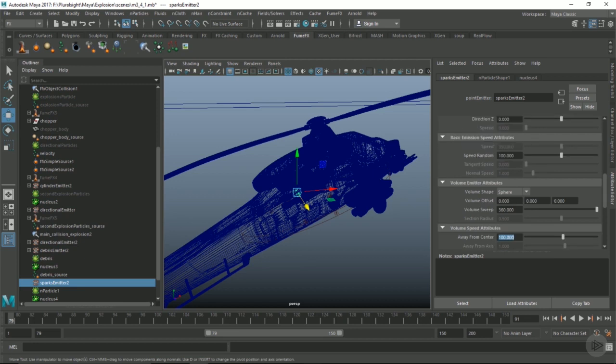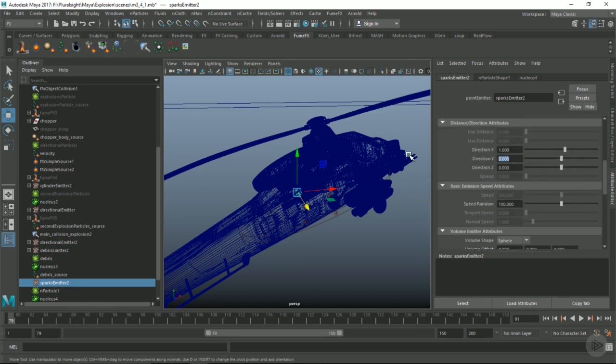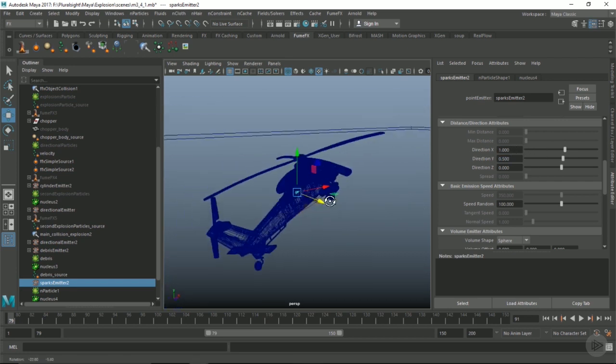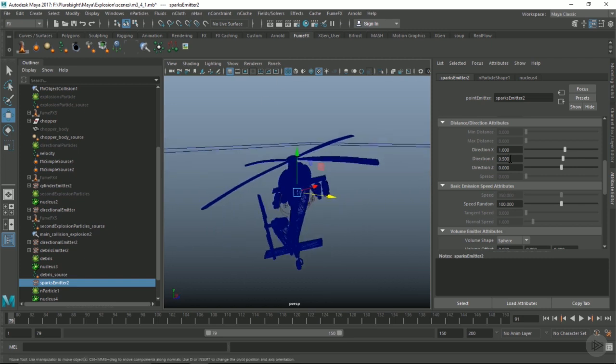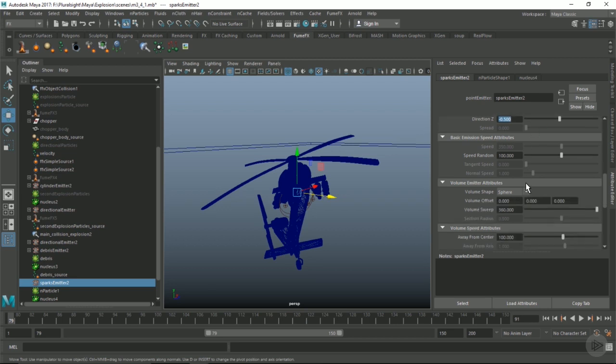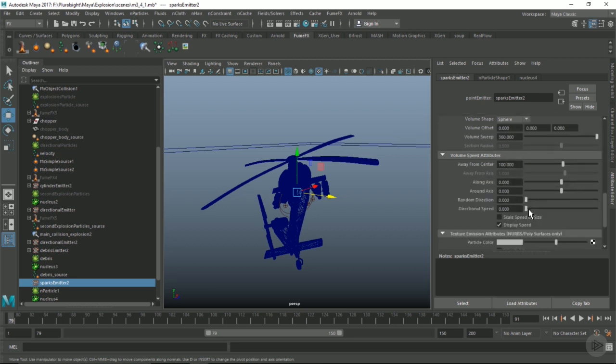And as well, we're going to shoot it up, give it some force up and some force in negative Y. And this again, just so it's not completely radial and uniform, we're just going to push it in one direction a little bit. So let's push this 0.5 in Z. And now let's give it a directional speed as well of 100. And let's just randomize the direction a bit.